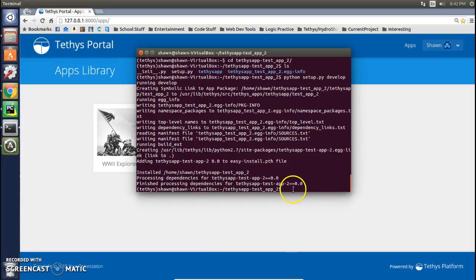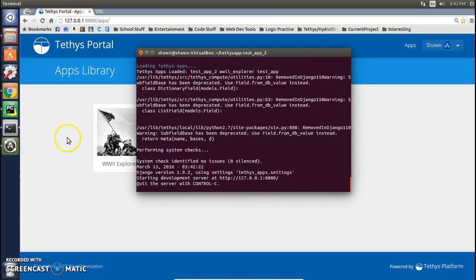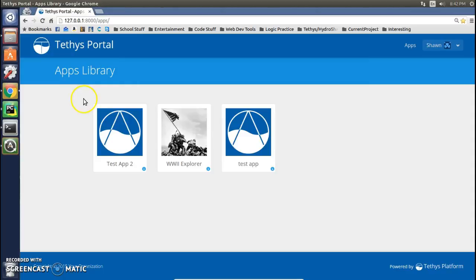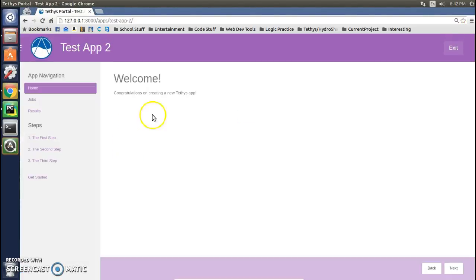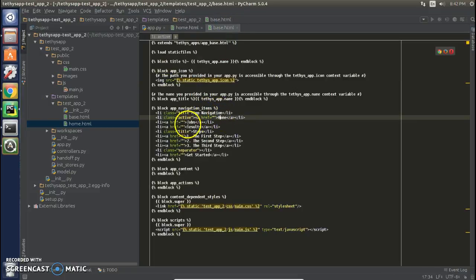We should be good now. If we restart the server, tethys manage start, we should be able to refresh and see it loaded in here. Yep, there it is, Test App 2. I click on this, and this looks similar to the other app that I demoed. It gives you this framework, and most of what you're seeing is coming from that base.html. You see there, app navigation, home, jobs, result.